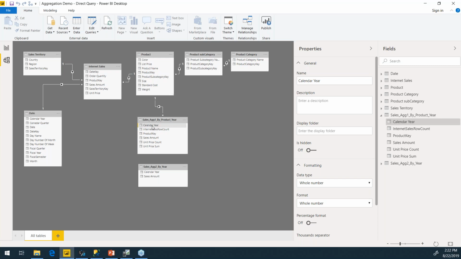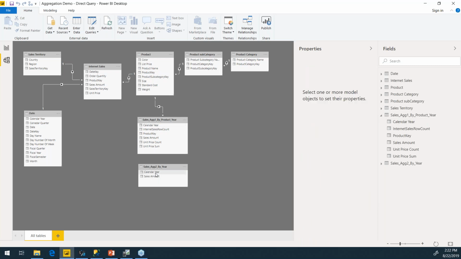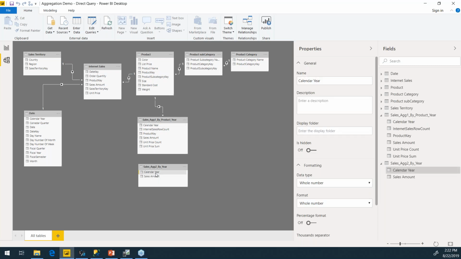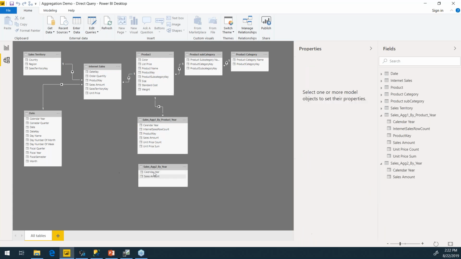Calendar year is not connected to anything. And this other aggregation table is not connected anywhere either. And that's because I cannot really connect calendar year to the date table. Date table is a different gray. So that's intentional. I want to show you something there.